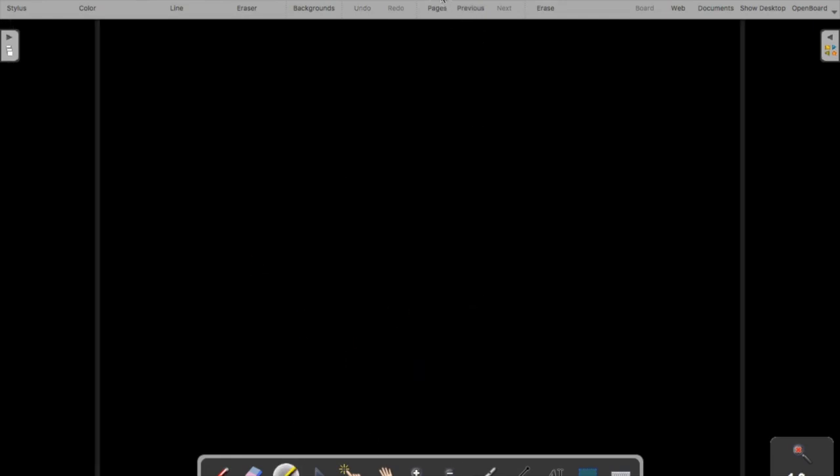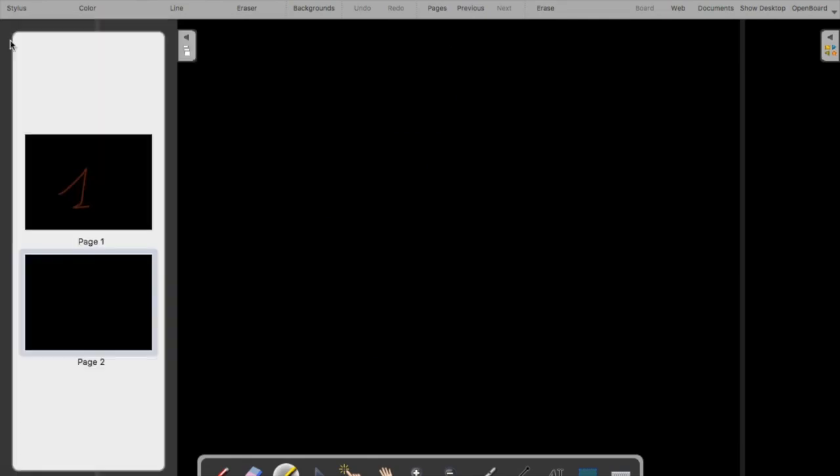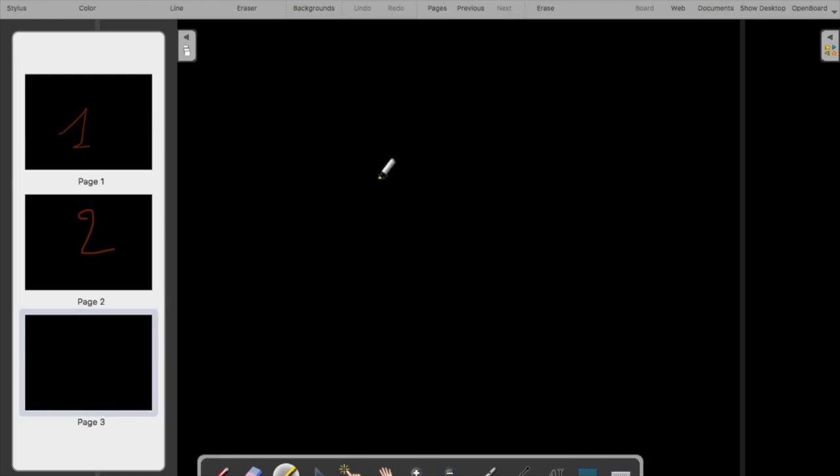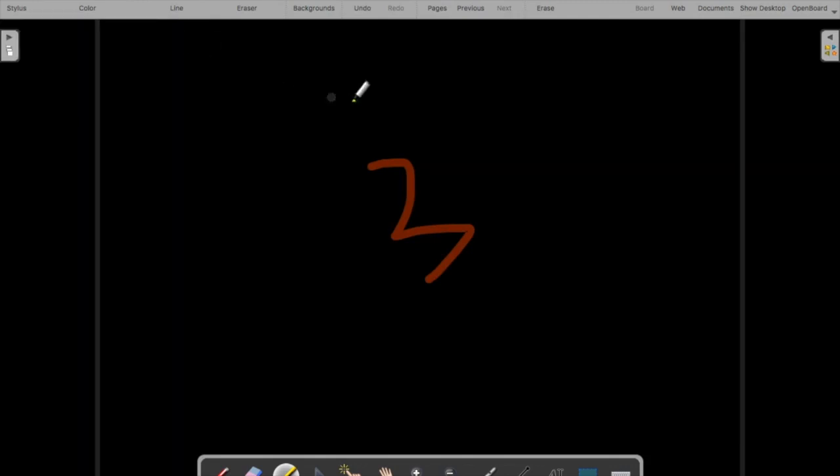So if you add page, let's say this is page 1, and now you can add another page. You can see the pages here, so that's page 2 or 3, and then you can actually keep track of all your whiteboards. So if you are explaining, you can go back from one to another to your class.